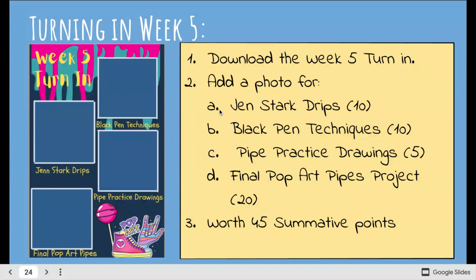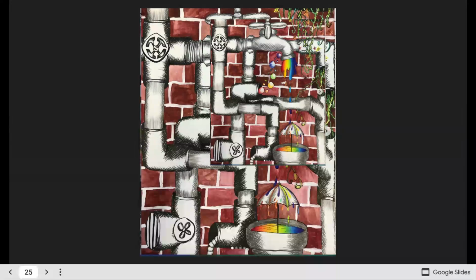So this kind of just goes into the expectations written out for you, like line by line. This is how you turn this in. That's the black pen techniques from today, Jen Stark from Tuesday, your pipe practice drawing from Thursday, and then your final project, which is what I will go over a little bit more, like I just did now, on Friday online. If you come online ready to get started on your final, you are right on track. And this is due again next Wednesday at the end of class since iPads get turned in.